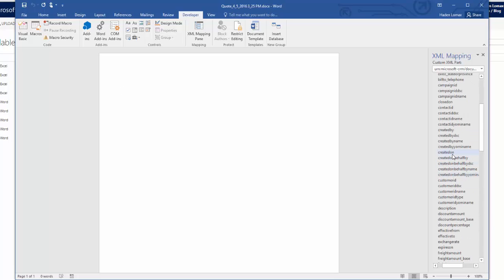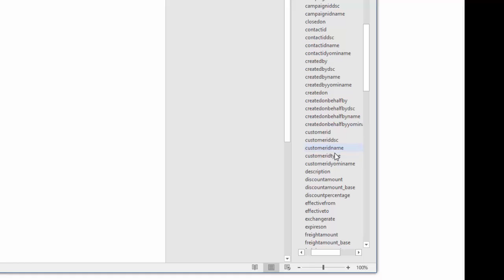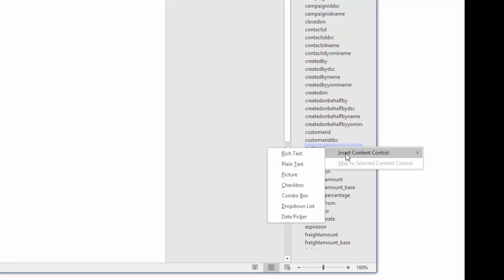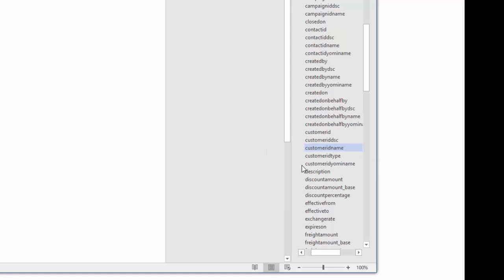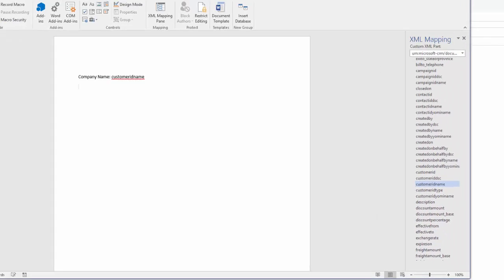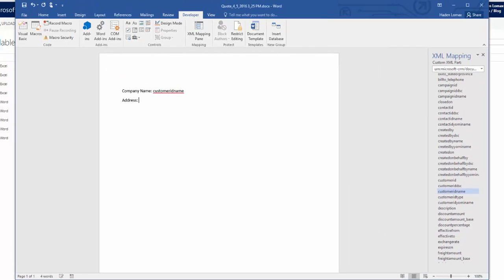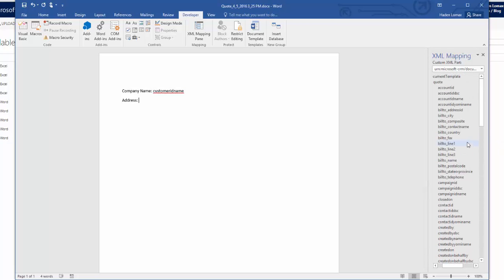From here, it's fairly simple, more designing and doing what you want to do to customize it, and I'll just kind of build it out basic for you guys to show you how the components work, and you can work on it from there. But let's say we want the company name here. Add that, and we'll come over here to the right, and it's the customer ID name. We will right click this over here, hover over Insert Content Control, and select Plain Text, and that will throw it in for us here. And let's say we want the address to come in, and we'll come to the Bill To Composite, right click that, hover over, select Plain Text.